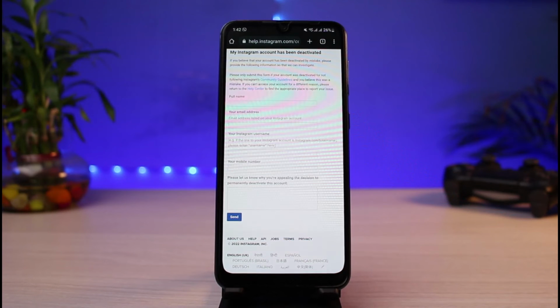Instagram is going to usually get back to you within 24 hours or within 1 week period of time, and whether they think your account or your feedback is reliable or not, they will hopefully get back to you with a positive solution.